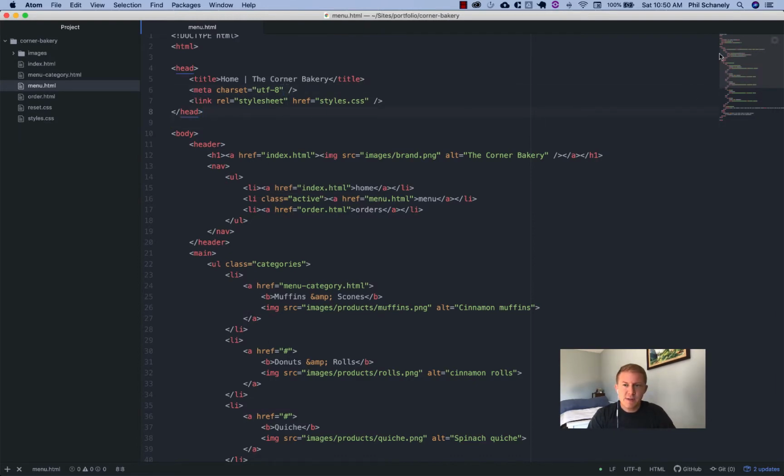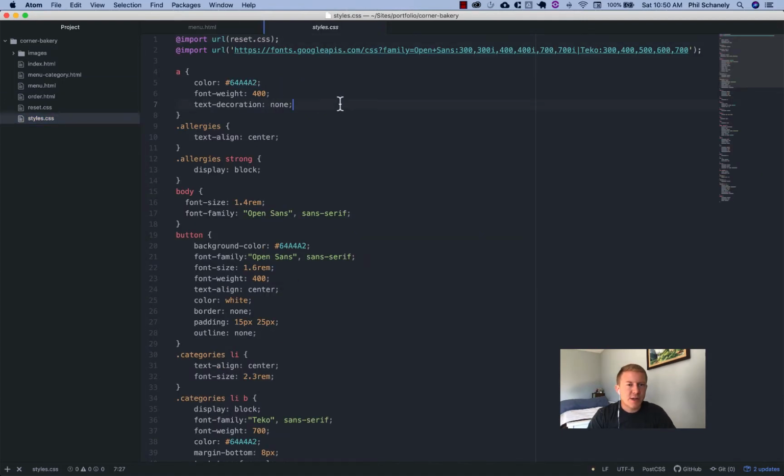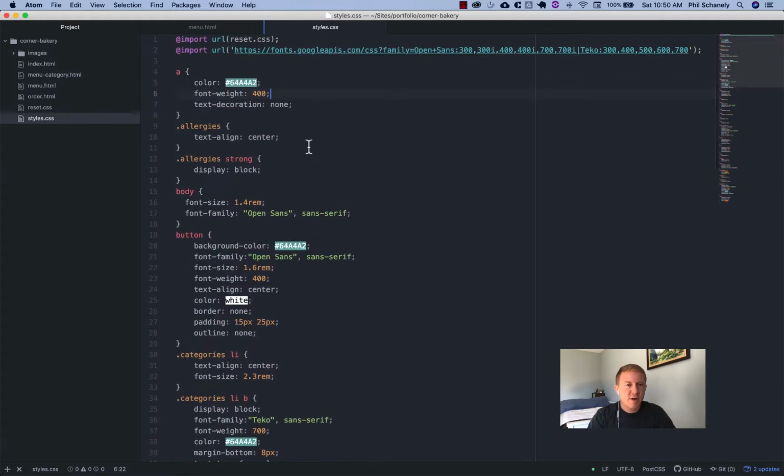One of those is the Minimap, which gives you this thing over here on the side that you can use to quickly scroll up and down or skip to parts in your code. Along with that are some additional extensions like this one called Pigments that highlights the colors in your document, and you can even see those colors highlighted over here in the sidebar as well.